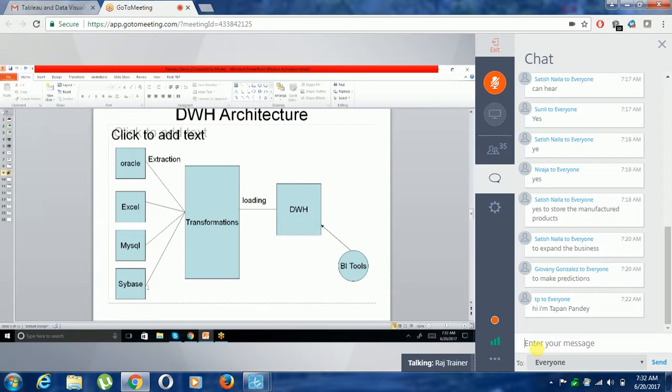For this extraction, transformation, and loading process, we have a lot of tools available in the market. We have Informatica, DataStage, Ab Initio, SSIS. For extraction, transformation, and loading, we have a lot of tools. So instead of manually doing all these processes, plug and play transformations are available with the ETL tools. We can achieve that.